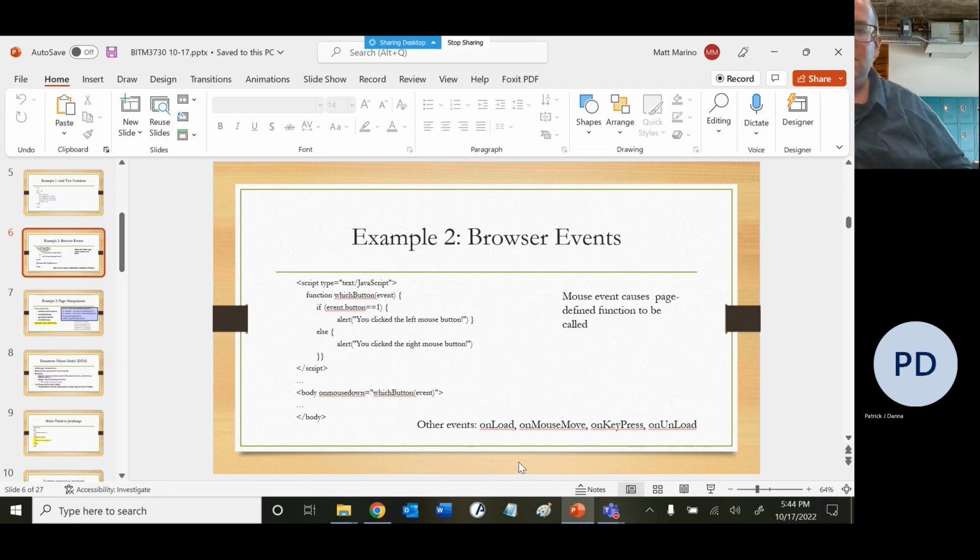So on key press is similar to a mouse event. Like you press the letter M on your keyboard, something might happen. What do you think onload is, Dom? Something that'll happen when you load the page.